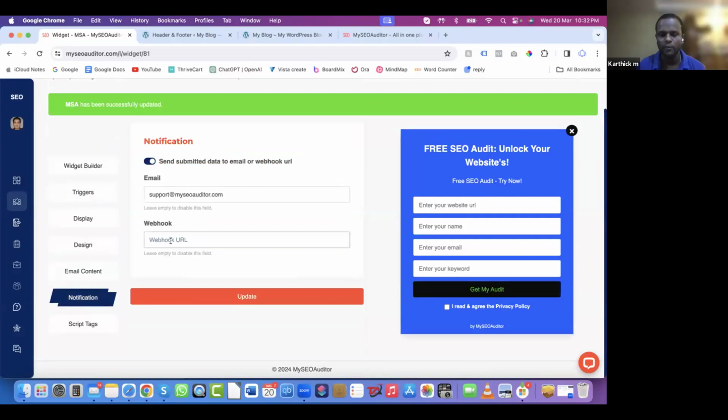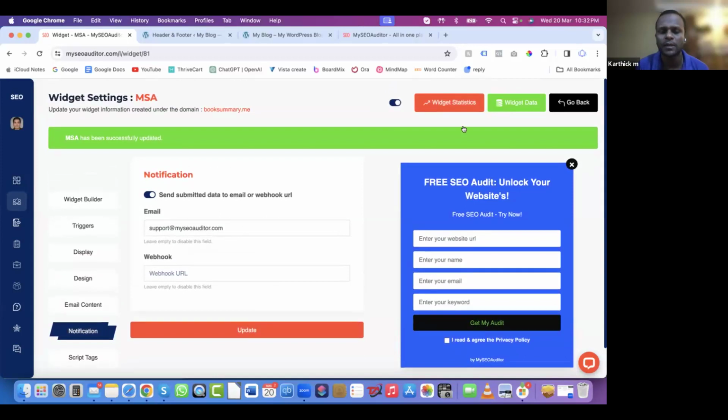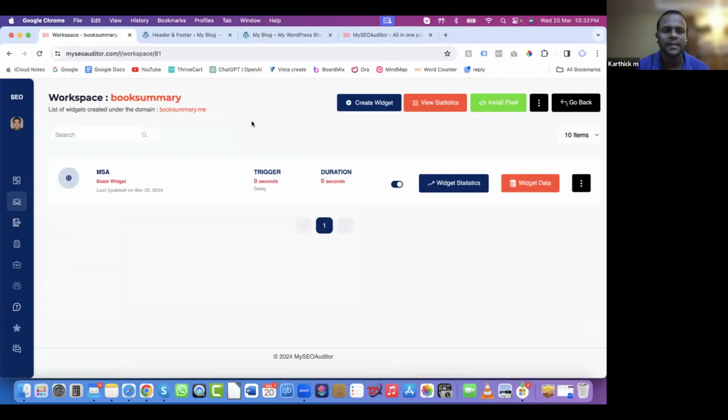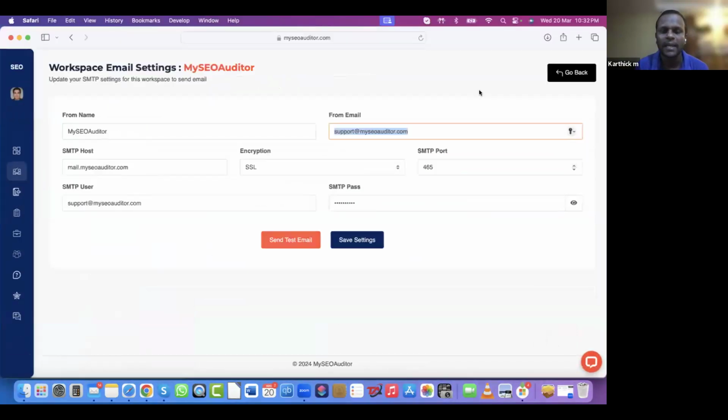With the help of webhook, we can transfer the data from MySEO Auditor to other apps. Like if you want to transfer the data to any of your other CRM, then you can use the webhook to transfer the data. So basically that's all about the customization of the widgets inside the MySEO Auditor. Then we do have two other options: one is the widget statistics and the other is widget data. I will show you in my live account.